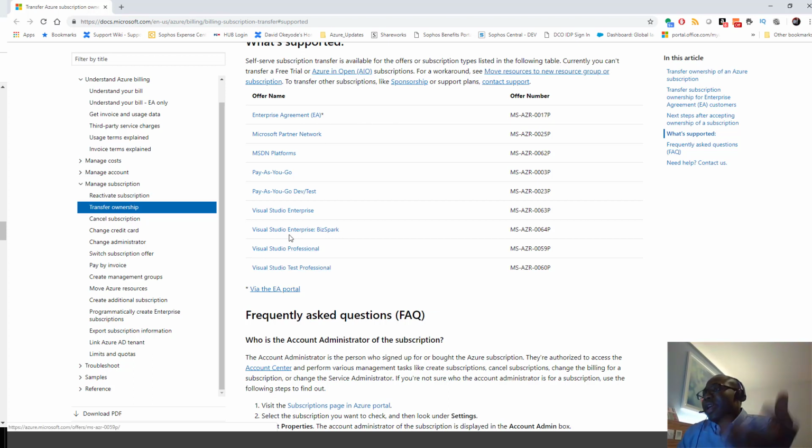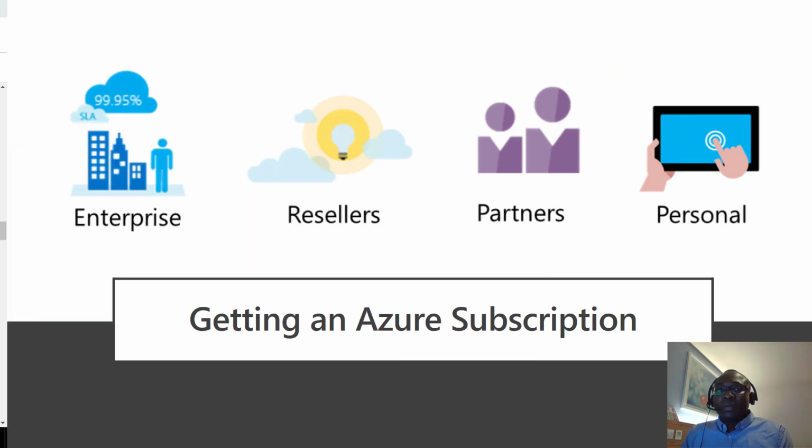You can go buy Visual Studio, not Enterprise, but you can go buy Visual Studio Professional, and then you get some Azure credit as part of that, or you can go sign up for MSDN platforms or whatever.